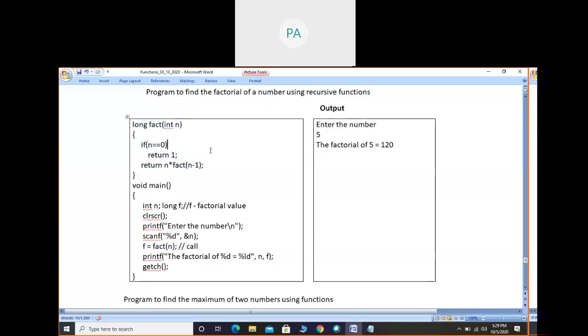Long fact int n. If n is equal to 0, return 1. Return n into fact of n minus 1. So after it calculates the final value, that is fact of 5, 120, this will return to the main function and it is printed here. The factorial of 5 is equal to 120. So this program with output also you can take down.